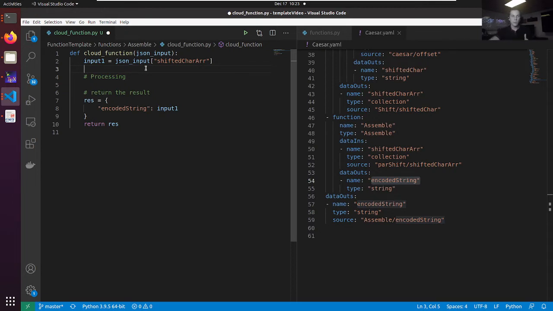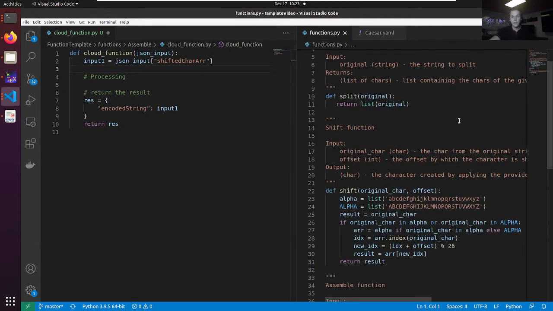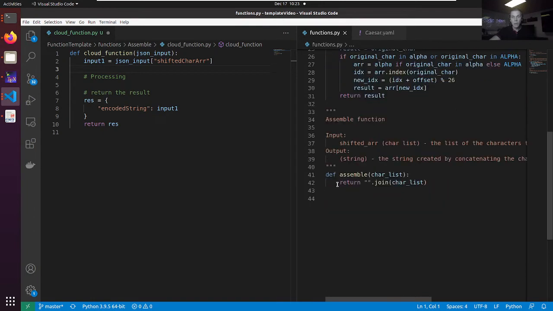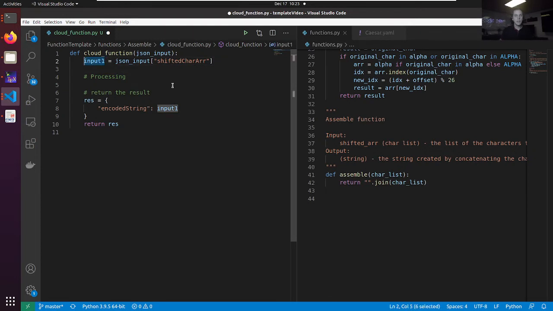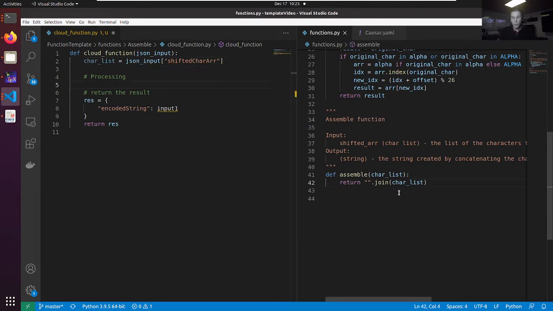The second thing we need to do is make sure that the function actually does the thing it's supposed to do. So let's look at the functions. There we have this assemble function, which is obviously extremely easy. So we can say that what we get here, what will be in the JSON object, is actually this character list. And then this is what we want to do with it.